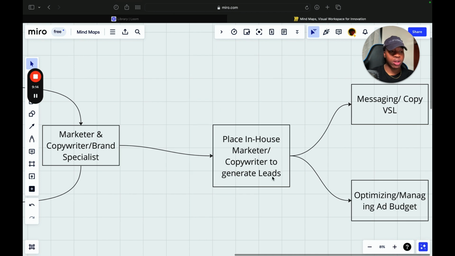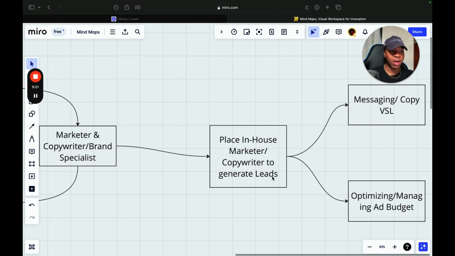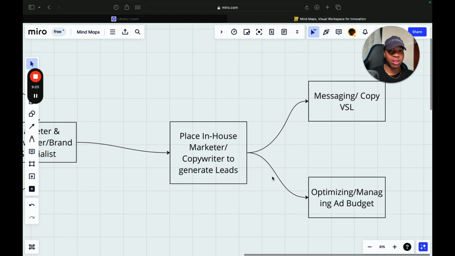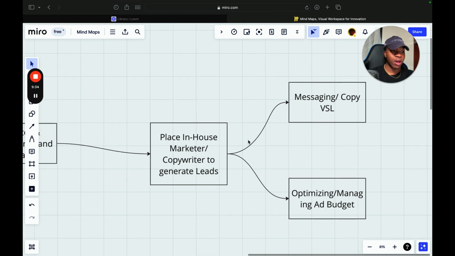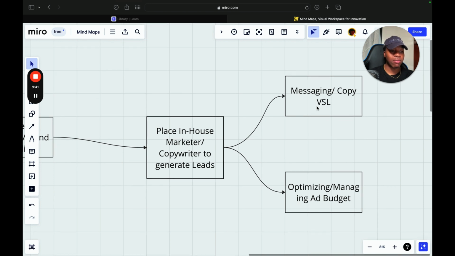So what we're going to do in your business is place in-house marketers, right? And copywriters to generate leads, right? We have access to a ton of marketers, right? We have a lead. He's amazing. We're going to get to him in a little bit, right? But this guy, he's going to generate a ton of leads for you, right? Messaging slash copy slash VSL video sales letter. This is kind of what this is, right? And he's going to optimize slash manage your ad budget on a daily basis. You do not have to do this yourself, right?